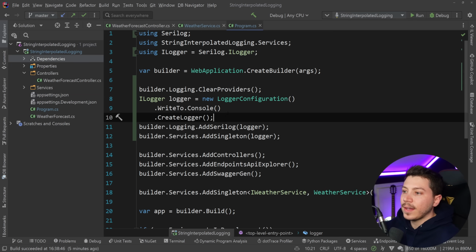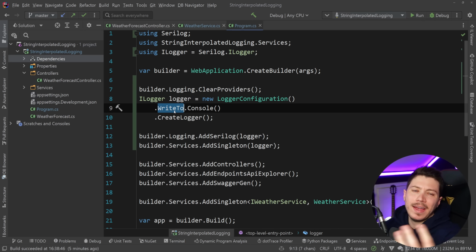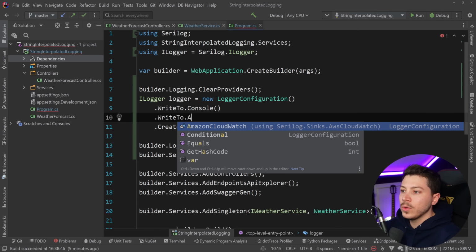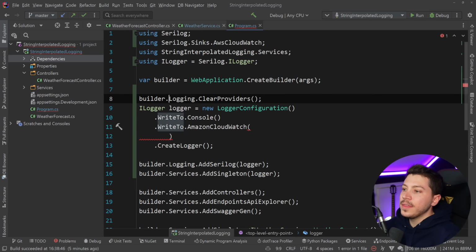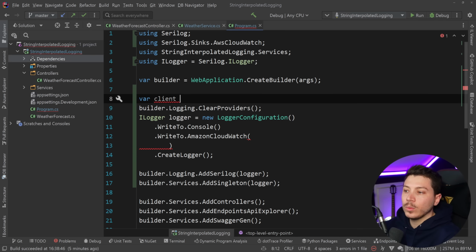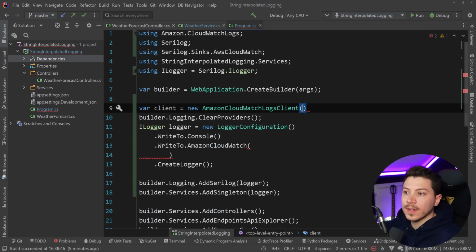And once I do that, I can have multiple WriteTo methods here. So you can have any number of sinks. All I need to do is add a new line here and say WriteTo.AmazonCloudWatch, and I will configure this a bit. The first thing I need, even outside of that, is a client, the CloudWatch client. So client equals new AmazonCloudWatchLogsClient. Now, if you want to preserve that and register it somewhere else in your DI container, you can.